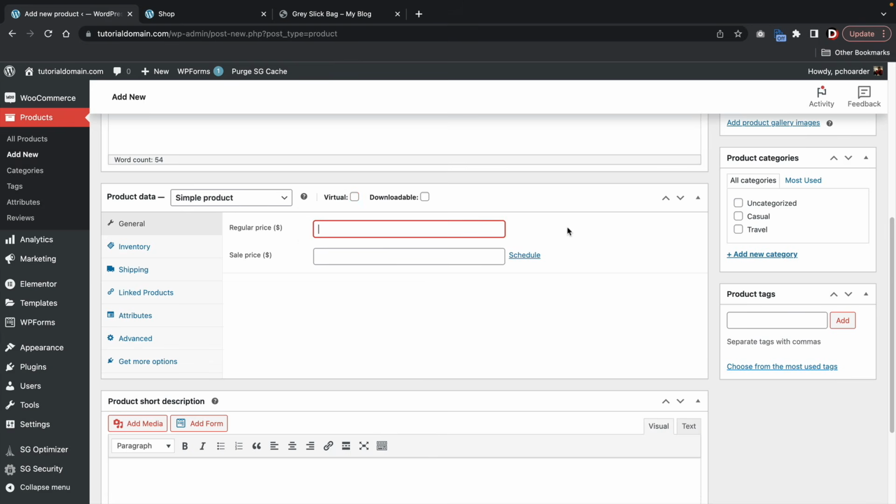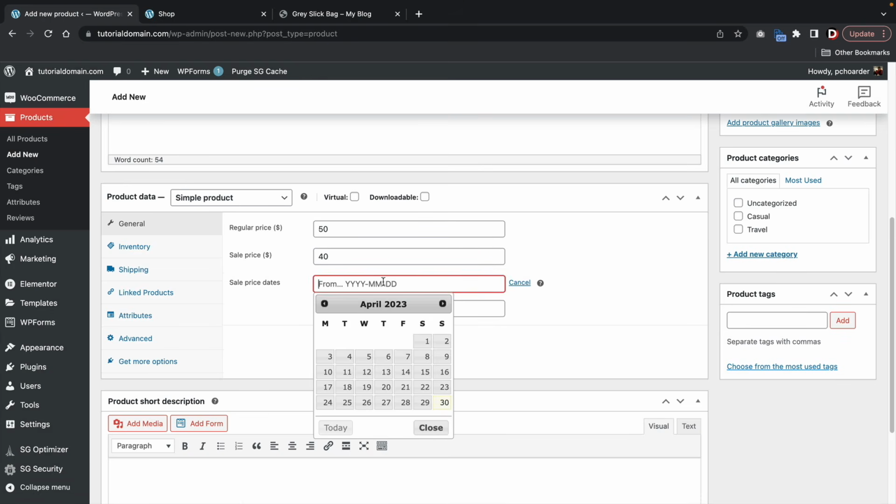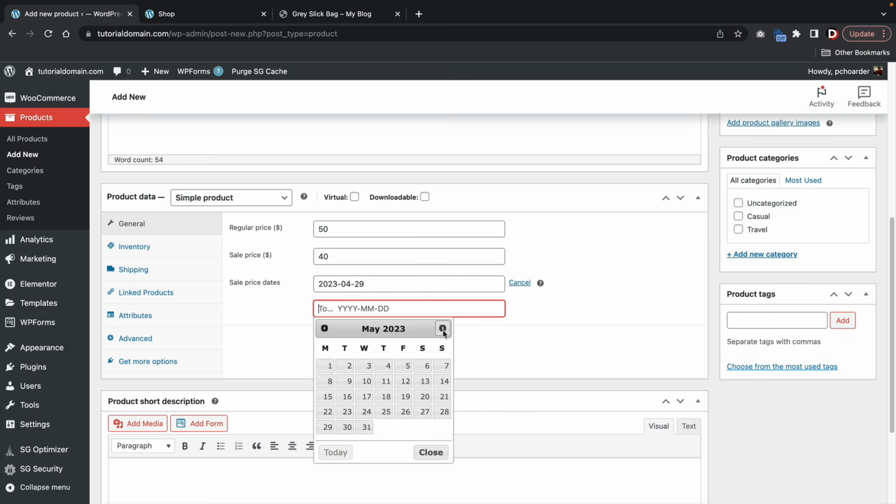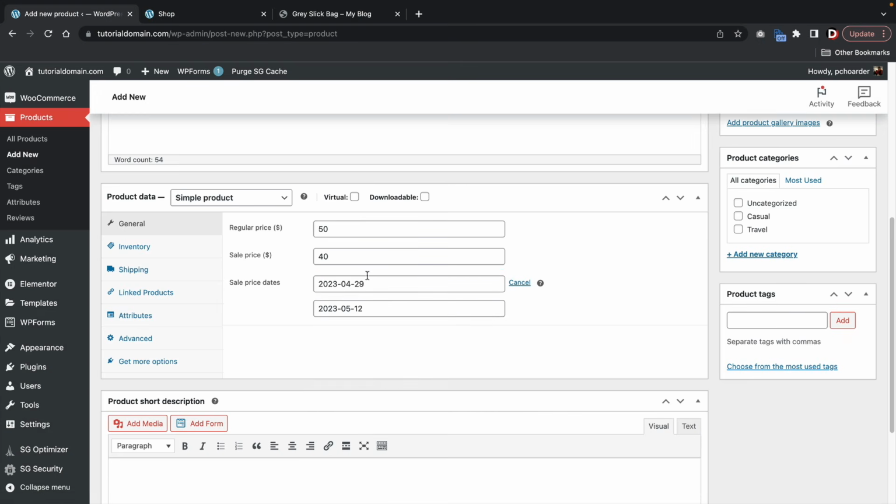So what is the price of your product, right? How much does it cost? Well, 50 bucks. Do you want it to go on sale? Sure. I'll put it on sale for 40 bucks. And for the schedule, I'll select the schedule here. So I want my schedule to go between the 29th to something like the 12th, right? So it's gonna be 40 bucks from these specific dates.